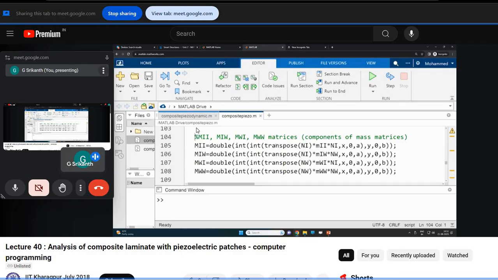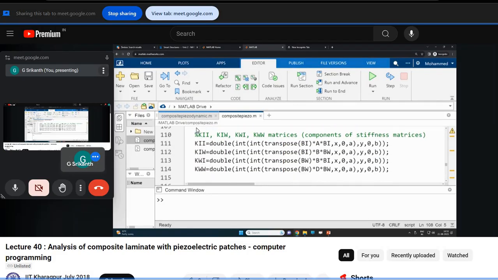Now these are double integrals because the domain is 2-dimensional, so we do the integral along x from 0 to a once, and then again we evaluate the integral from y equal to 0 to b. Finally, this has been converted to a double variable. Because it is being done symbolically, it might show as a fraction, so the double command converts the entire result to a double variable. So we find the constituents of the mass matrix.